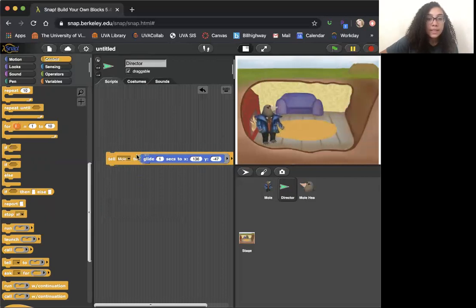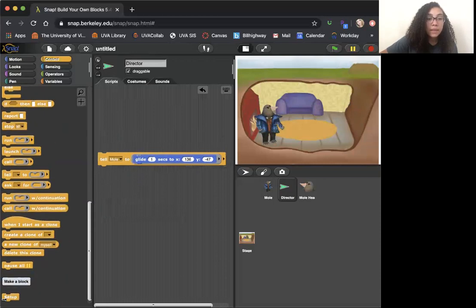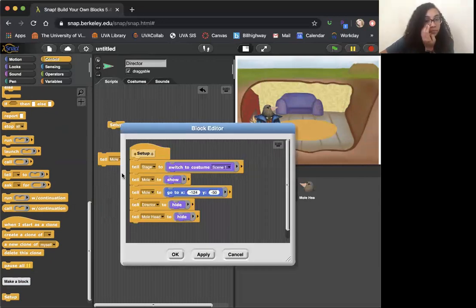So we want to establish a setup command. I have one here made, and you can see what I have for my setup. So for the setup, we want all these things in place. We want the particular scene background. We want the mole to be present. We want him to start at this particular coordinate, and then we want our director to hide, which will be just the green arrow for the sprite of the director, or you can use any image for your director. And we want our other characters to hide. In this case, my mole head is my other character. So I've put all that in here.